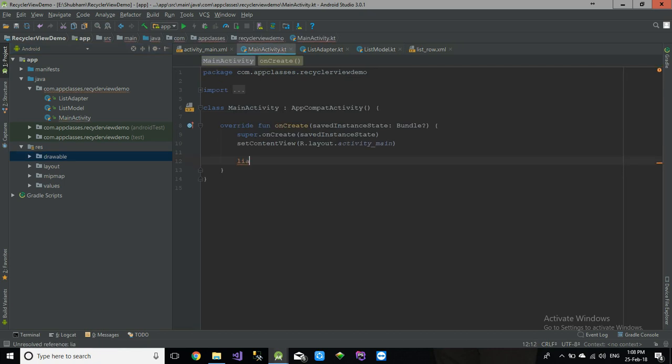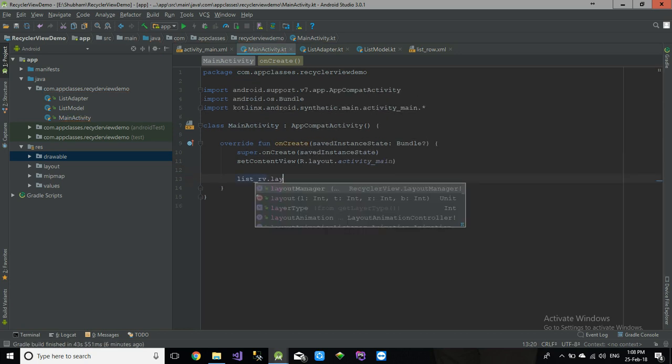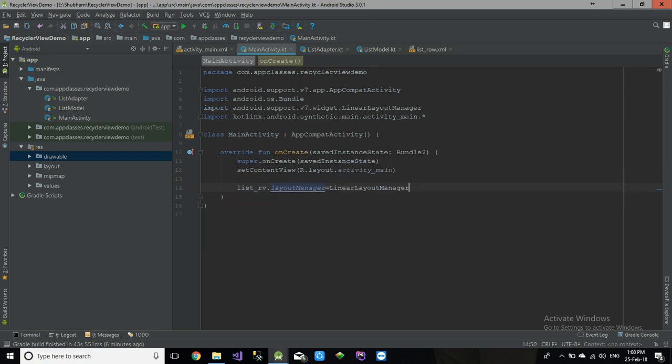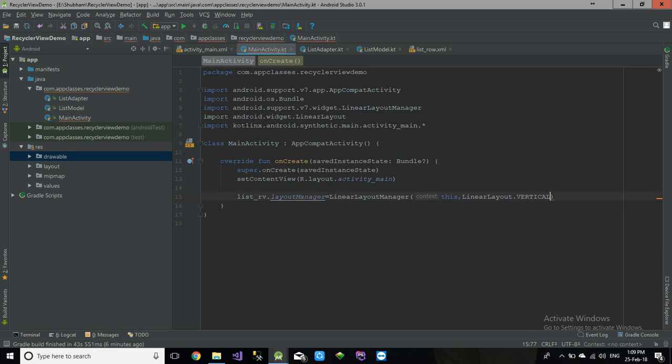What we have to do is, now we have to provide the layout manager to our recycler view. Layout manager is equals to linear layout manager dot this comma linear layout dot vertical, and we don't want reverse layout, so make it false.